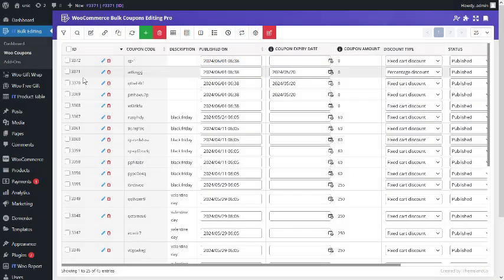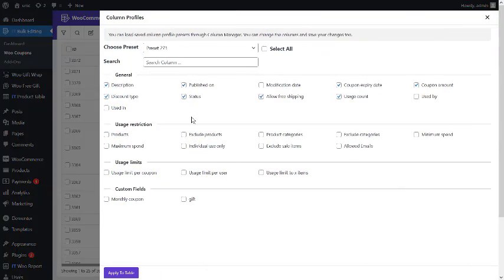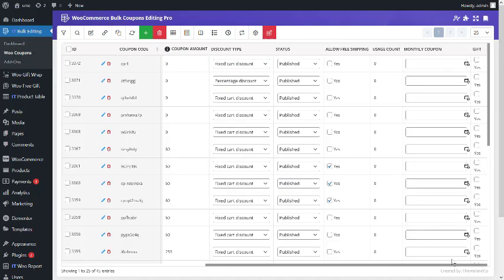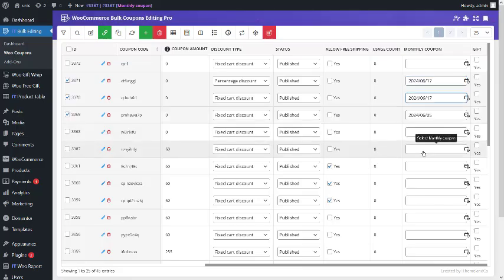Go ahead and click on column profile at the main page of our plugin. Scroll down the column profile form to see custom fields section, and then mark as many fields as you need under this section. Once you mark those fields, click on apply to table, and here you can see the values of custom fields columns in the coupon table. Just like other columns on the table, you can use the bind edit option to change the value of custom fields columns as well. Here, we assign a date to monthly coupon by bind edit as an example to show you how it is.